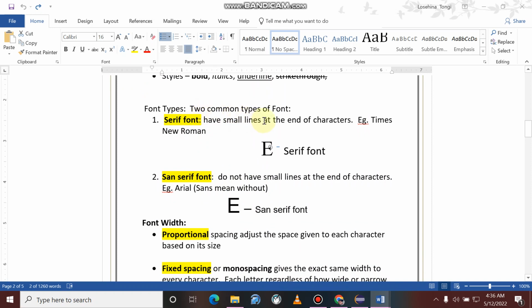There are two common types of font. One, serif font. Serif font means fonts that have small lines at the end of characters. An example of this type of font is Times New Roman. This is what I mean by lines at the end of characters. You see this? This just explains what that is.